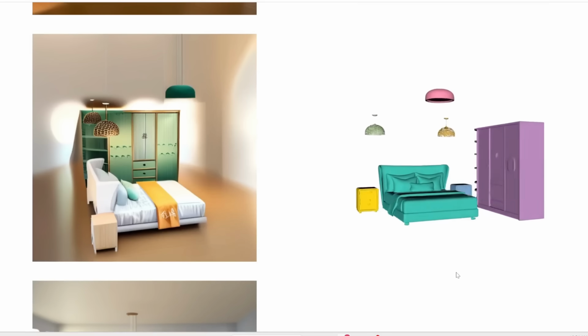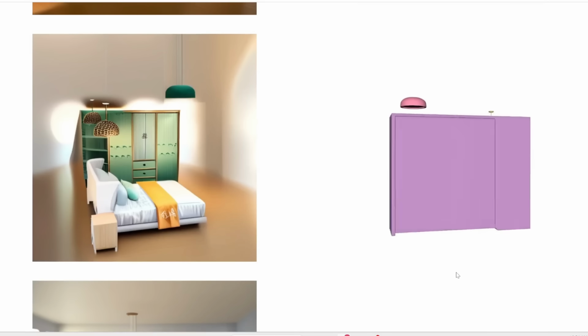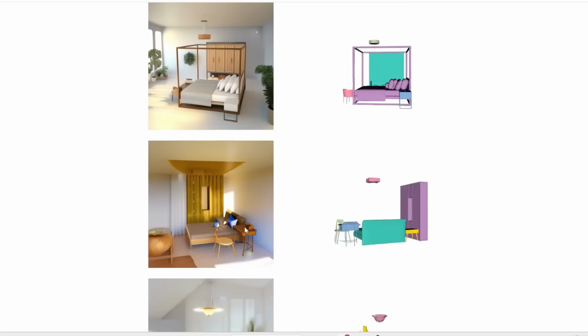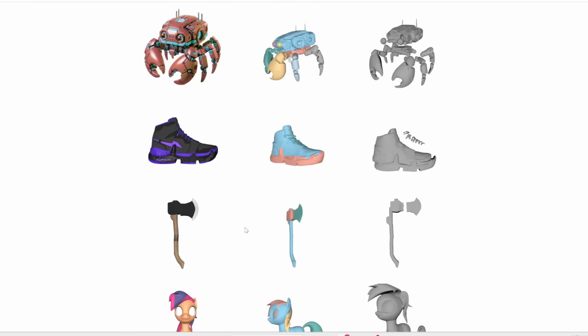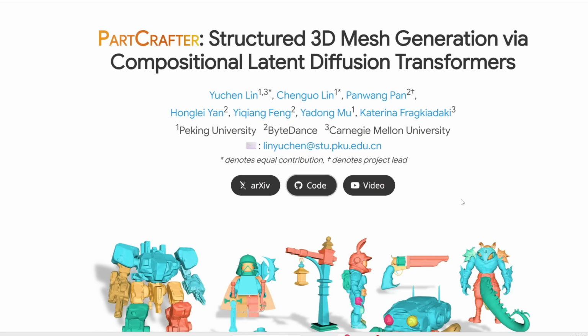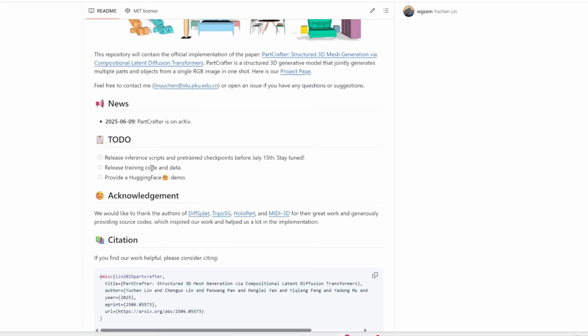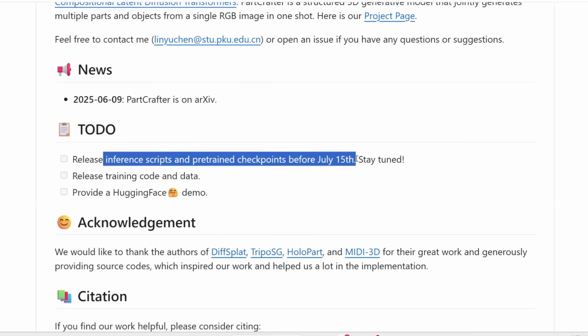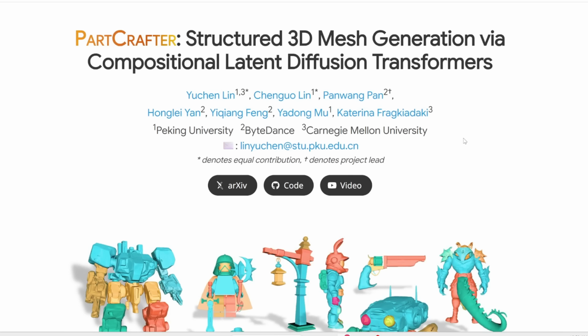Here's another example. Again, a pretty complex scene, but this AI is able to create a pretty accurate 3D model from this. Now, there are a ton of examples on this page, so in the interest of time, I'm not going to go over everything. But if you scroll up to the top of the page, they have released a GitHub repo, and it says here that they are going to release the inference scripts and the pre-trained models before July 15th, which is great. It looks like they are going to open source this, so stay tuned for that. Anyways, if you're interested in reading further, I'll link to this main page in the description below.